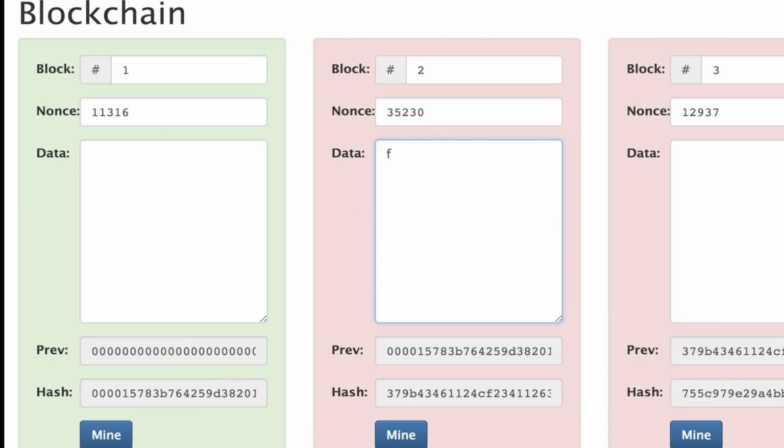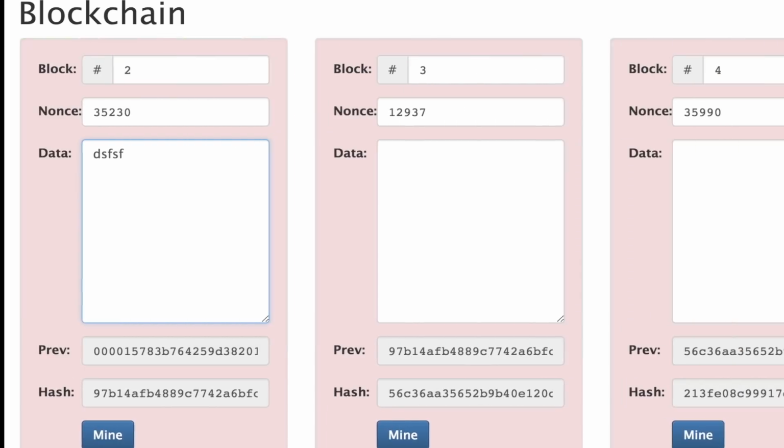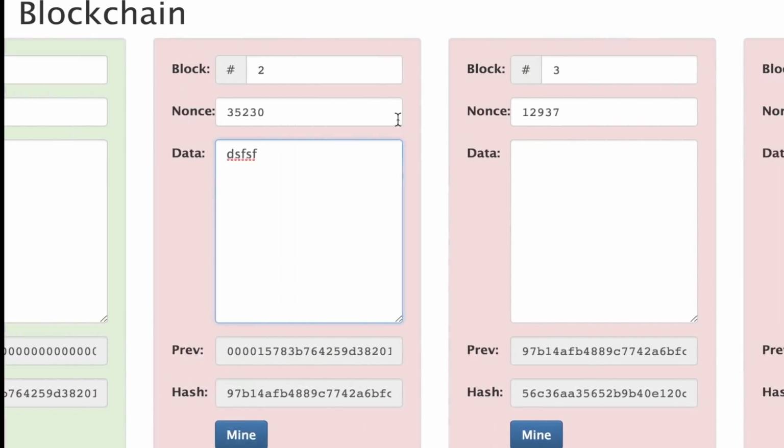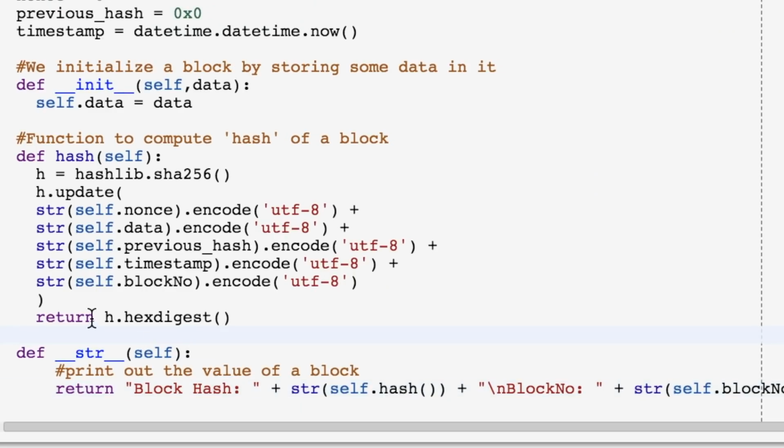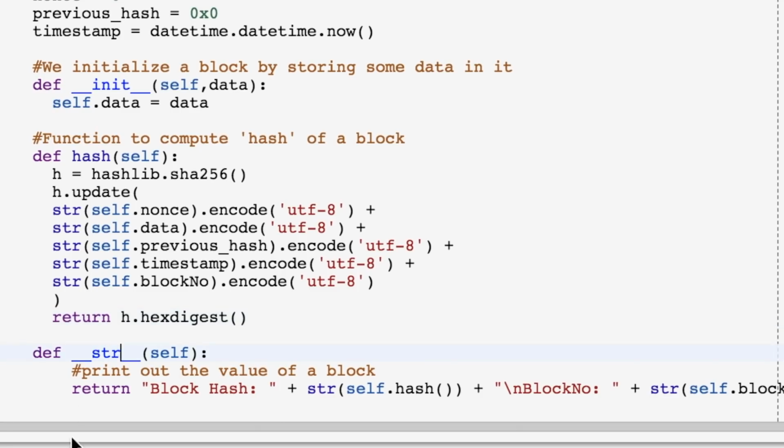This means that if someone tries to change the hash of a block in a chain of blocks, every block after it is changed, since each block's hash is generated in part using the hash of the previous block. And before we finish our block class, let's write a small print function that will print out the value of a block. Now that we've defined our block class, we can define our blockchain class.